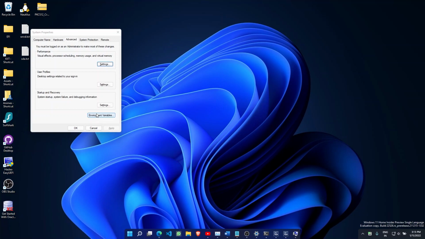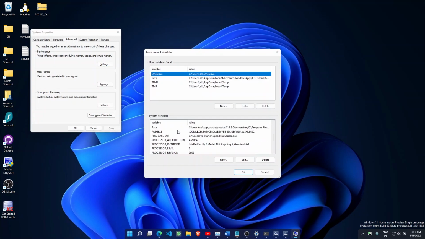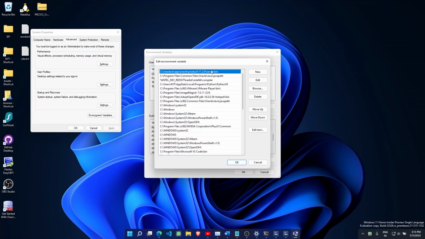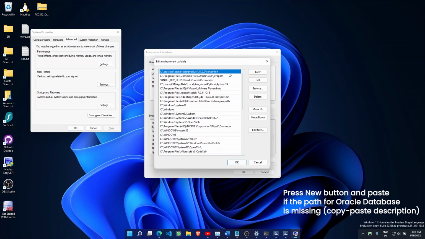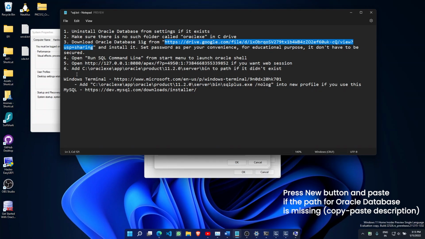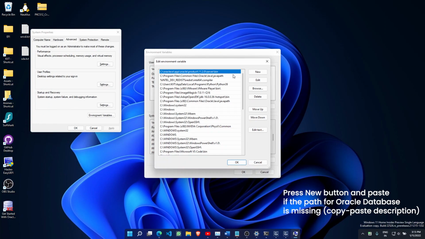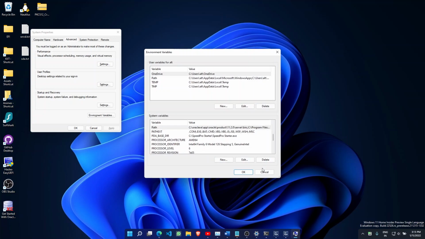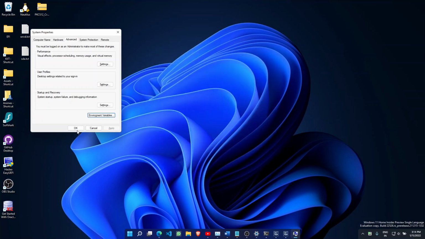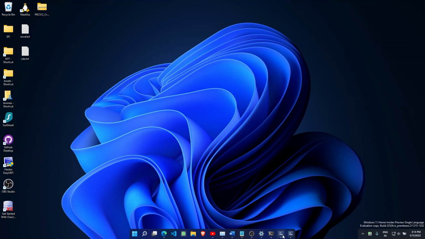Type path in search, open environment variables, double click on path. You will find this thing. For example, if you don't find this, then simply copy this thing and paste. Add this to path if it did not exist. Copy and paste here. Alright. Now this will solve the SQL Plus issue. Okay, somehow this is a small glitch you will face. Maybe restart will help. So now open terminal.